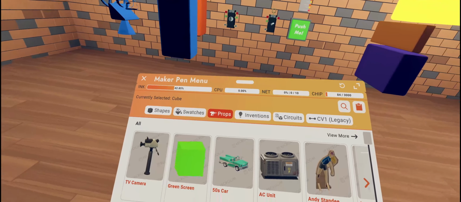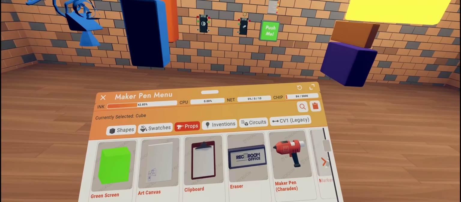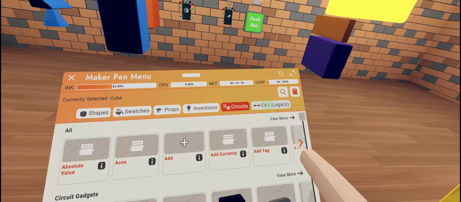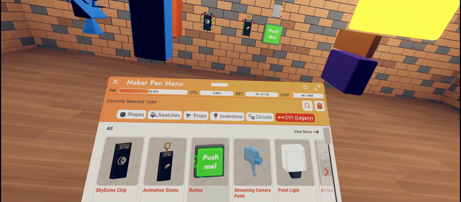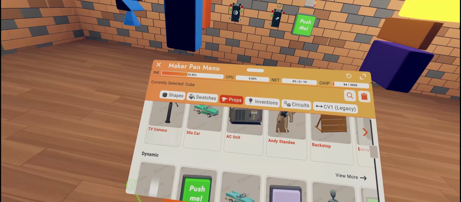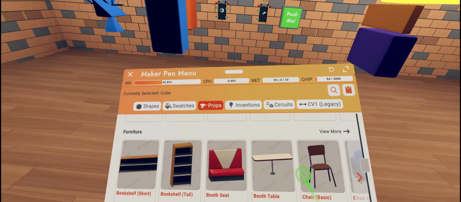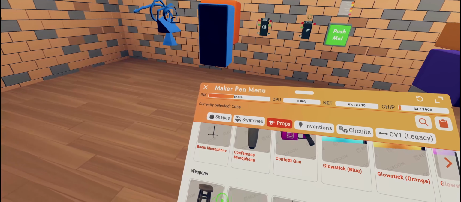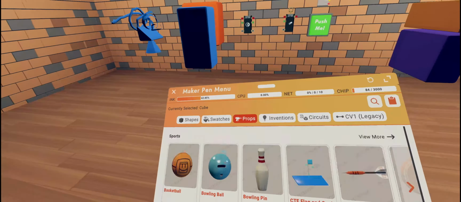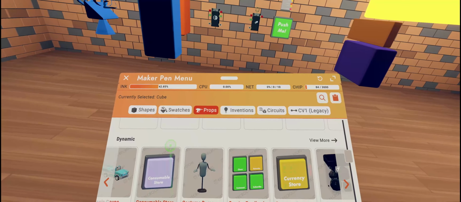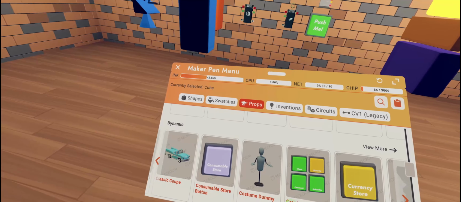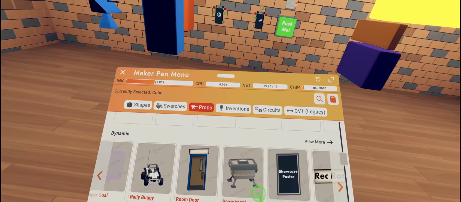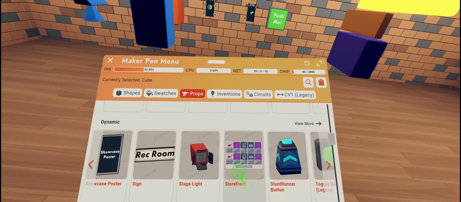So now we are on to props. Props are things that Rec Room has made for us to use, and they're just like gadgets, gizmos, cars, basically everything that you would want in props. So there's some furniture, there's kitchen stuff, there are sports, toys, weapons, and these are all just props Rec Room made for us to use in our maps. So here are some of the dynamic ones. These are mostly ones you would want to use in racing maps or scoreboards.